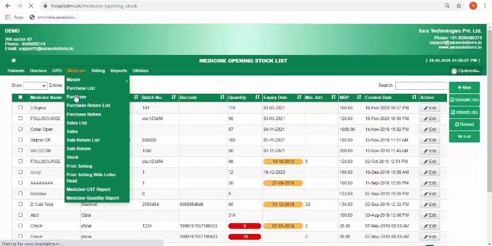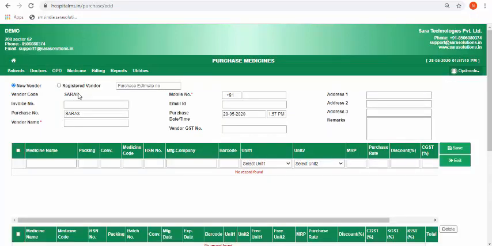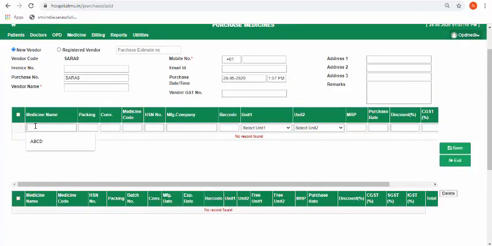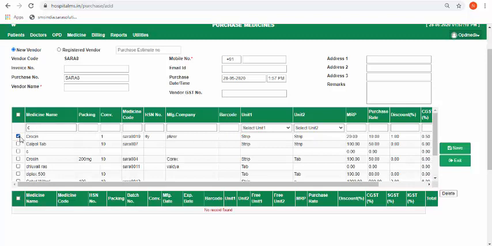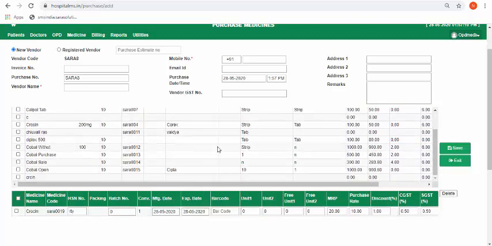Now there is the option for purchase. For any medicines we are purchasing from any vendors, we can go through purchase medicines. We will put invoice number, vendor name, contact number. If the vendor is registered already, we can select from here which medicine we are purchasing. We'll select a medicine. All the things will come from masters. We will put HSN number, batch number, manufacture date, expiry date, unit, how much we are purchasing, like 10 strip, 15, 20. Unit 2, like we are purchasing 15 strips and 5 tablets.